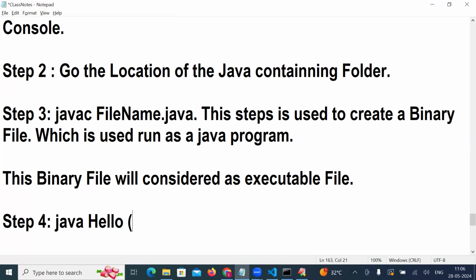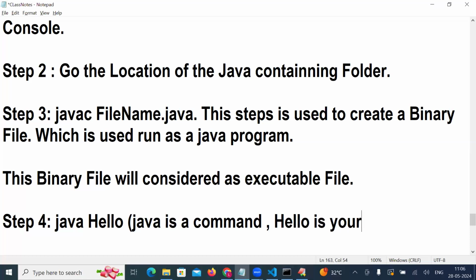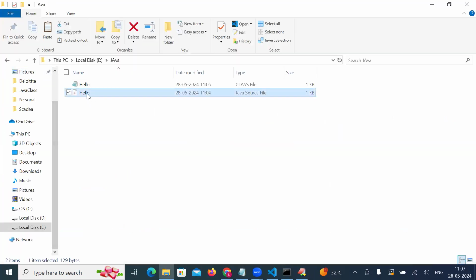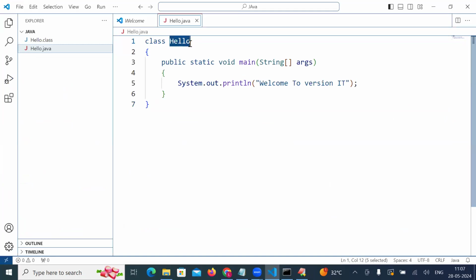Okay, here Java is a command. Hello is your class name. I will do one thing. See, I created my class, the class name is hello. My file name is hello, and I used my class name as hello. Am I right? Listen carefully. My file name is hello. My class name is hello.